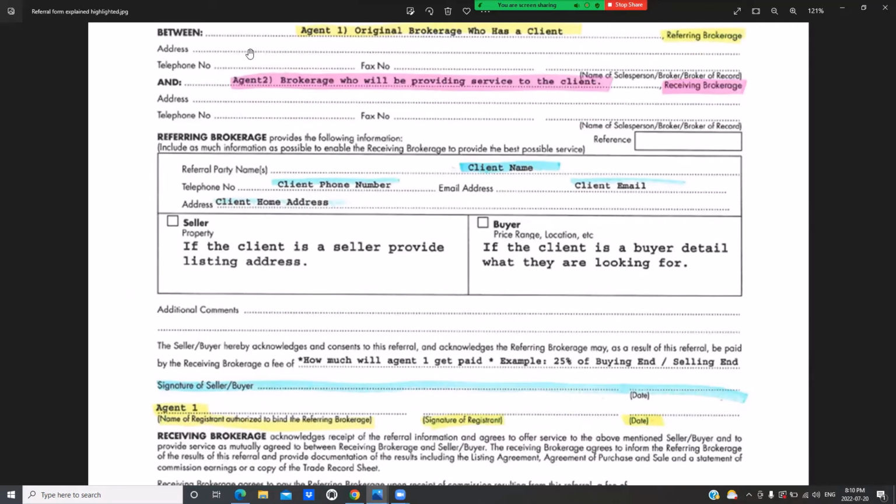Okay, in the next section here, we would like to include as much information as possible to enable the receiving brokerage to provide the best possible service. Now, we're assuming you've already talked to that other agent and had the discussion about your client's wants and needs and what it is that they are looking for. So we're just going to summarize that in this section. Okay, so referral party name. This is the client's information. So the client's name and contact info, their phone number, email address, and their home address.